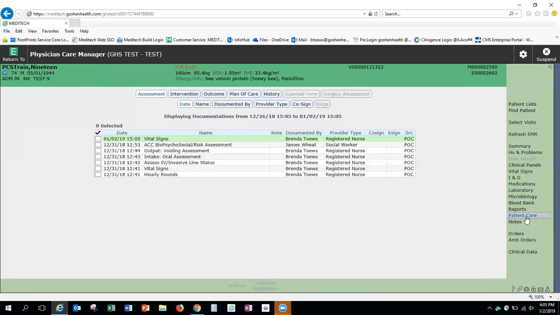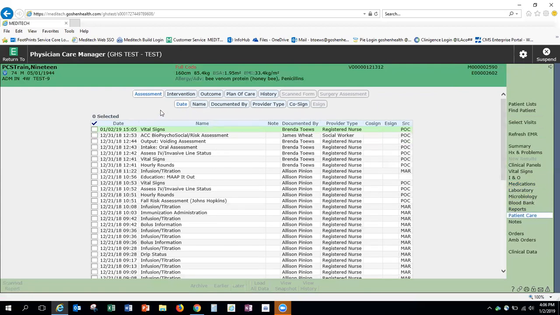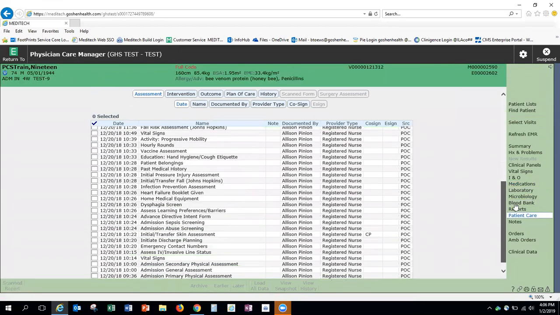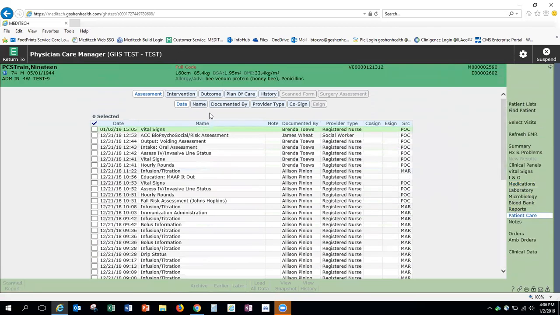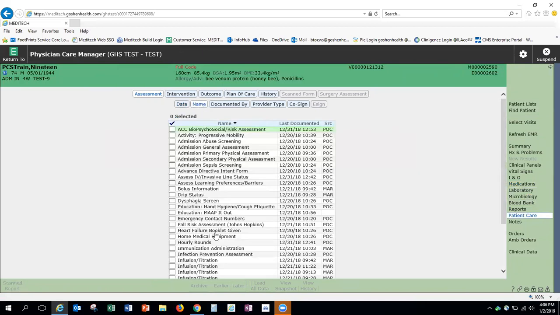The next panel is the patient care panel, which will document nursing and ancillary documentation. There can sometimes be a lot of information that is loaded here, so it is helpful to sort using the different buttons in this second line. The initial view will show the date or chronological. And you can see that that can be a very long list. The most common way to sort is by name, that's the name of the assessment or the intervention.